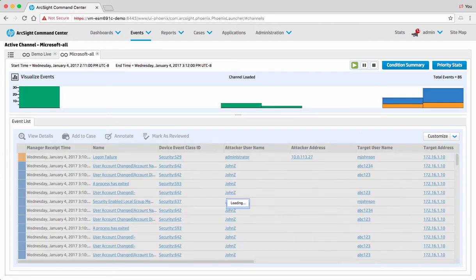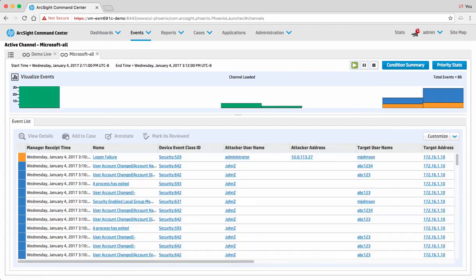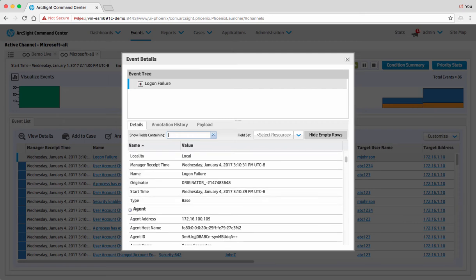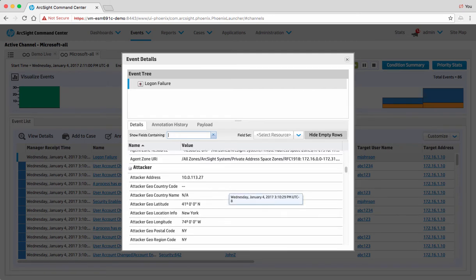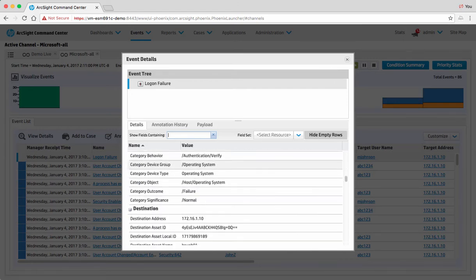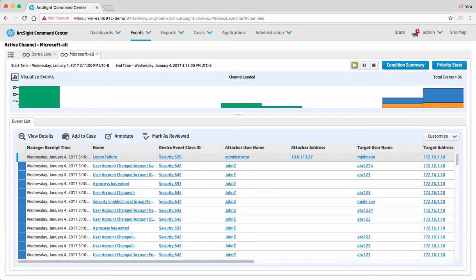And of course, if I wanted to actually dig into some of these events themselves, I can just highlight it, and then it makes these available to me. So I can add it to a case and do annotation, even mark as reviewed, but I'm going to look at the details. I can look at the event itself, and I can see what's going on. I can see the information. It's a base event. We can go through all of the details. In this case, we get some geographic data, categorization information, and so on, just as we'd normally expect to see.